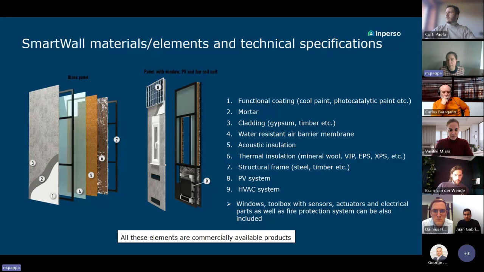Number one, that can be a paint, a commercial paint, or a functional paint, let's say a cool paint, a photocatalytic paint, etc. Then we go to the second layer, that is the mortar. Again, it is a commercial product. And then we have a cladding. And the cladding can be made of gypsum or timber or something else.